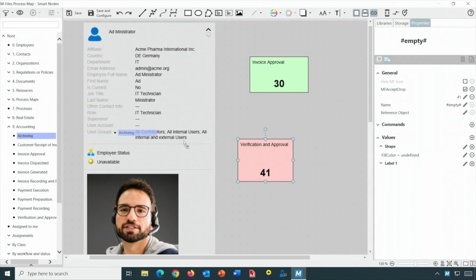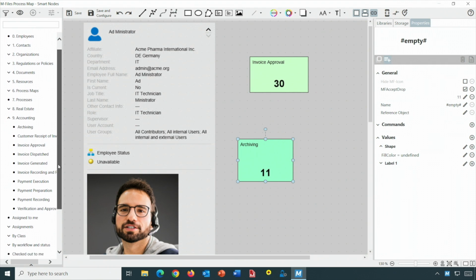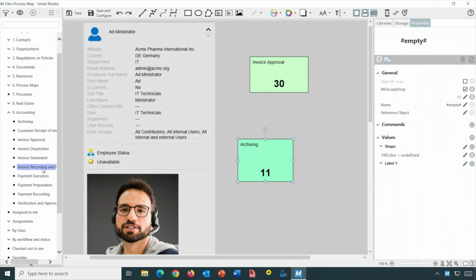So at first we will have a look at archiving. That gives us green. There are only very few elements in there. The next one is invoice recording and processing. Well, that gives us 27 objects, which is an orange. And verification and approval. There are many objects inside there. So you just have to be careful, it's red.